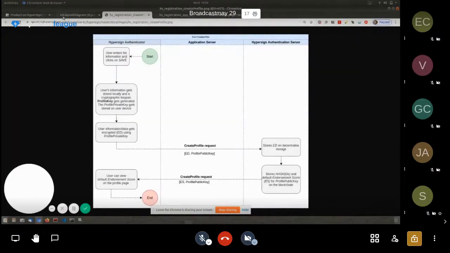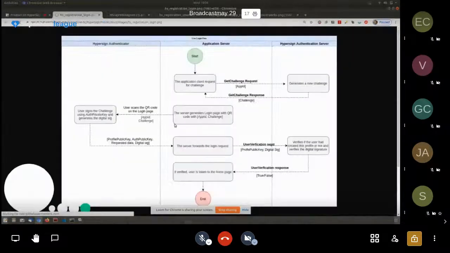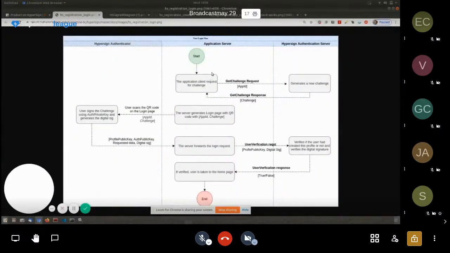Now, okay, I'll go to the login, right? It's almost the same thing. You go to the QR page, press a button, and then the challenge gets generated. This time, the user's UDAP policy need not go to the authenticator, because the registration has already been done. So it only sends the app ID and the challenge, which gets signed by the auth private key, and the digital signature along with both of the digital signatures comes to the Hypersign auth server to be able to validate on the blockchain.